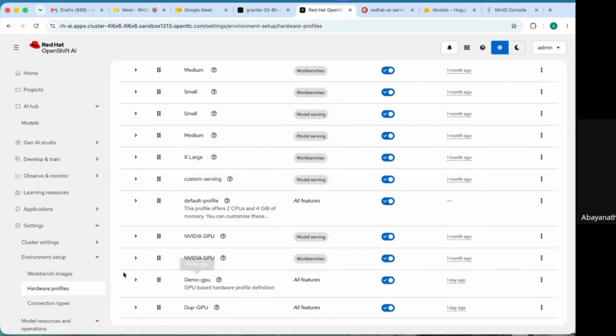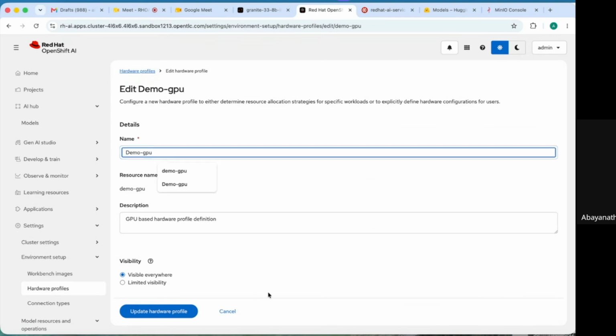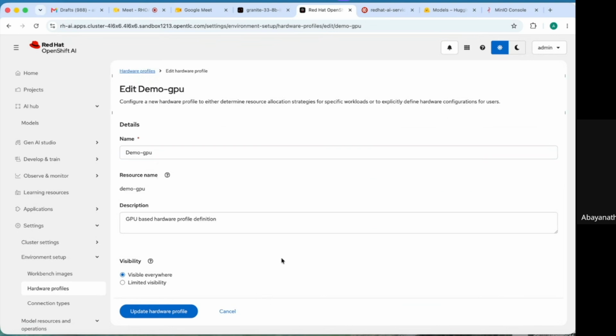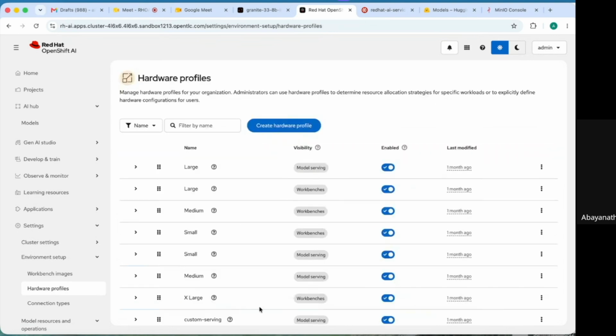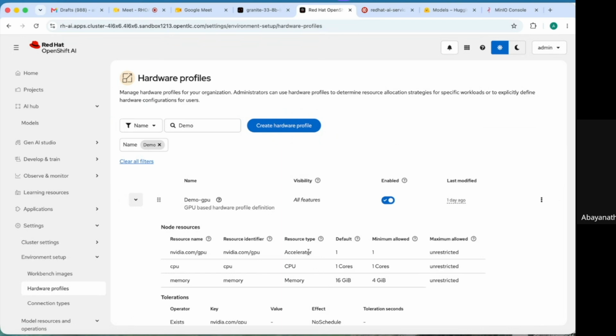So now I'm looking at the hardware profile that we used to deploy this particular model. While waiting for that, demo GPU is the hardware profile. You can also search on demo-GPU, and you can see the CPU, memory, and the NVIDIA accelerator that we added.